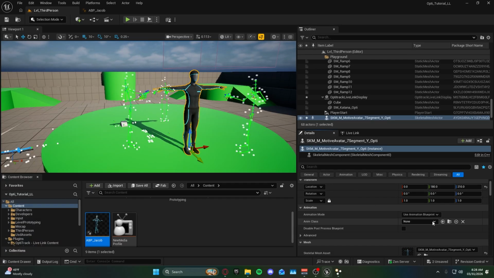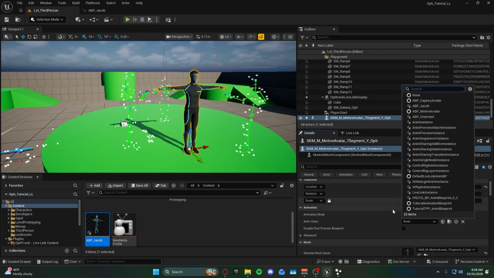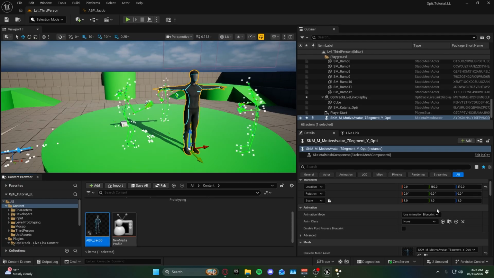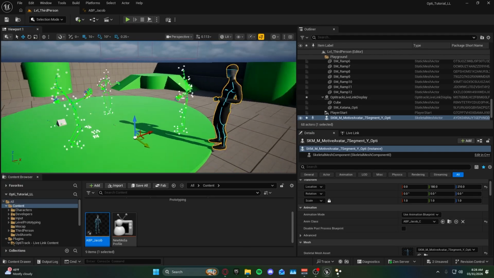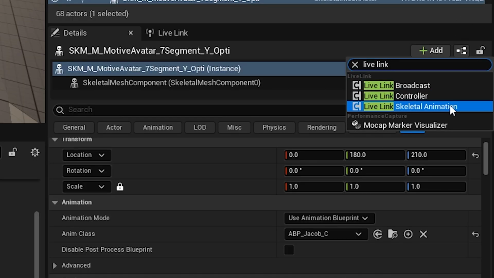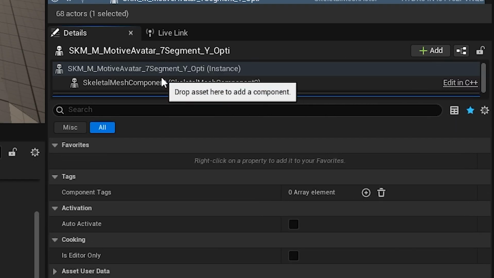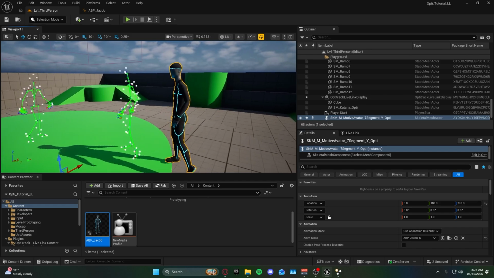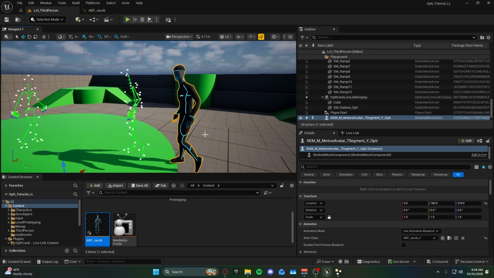Now, go back to the level and select the skeletal mesh in the viewport to change the animation blueprint to the one that we just made. Now, add a Live Link skeletal animation component to your skeleton and it should start animating. Combining this with rigid body tracking is a pretty common workflow. Just be sure to align all the assets so that they're using the same exact origin.